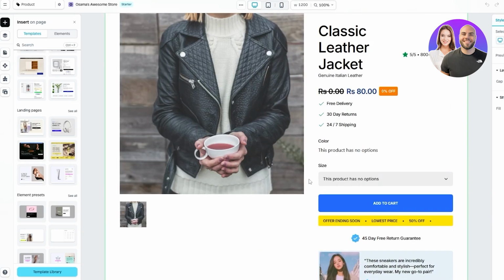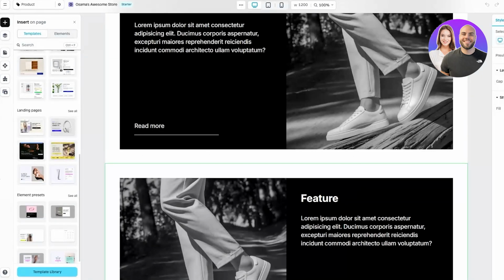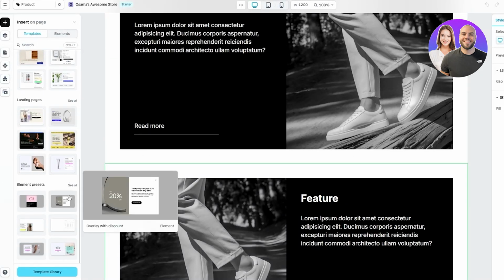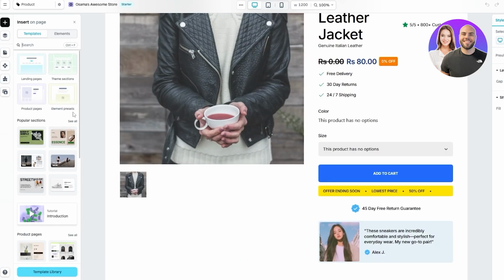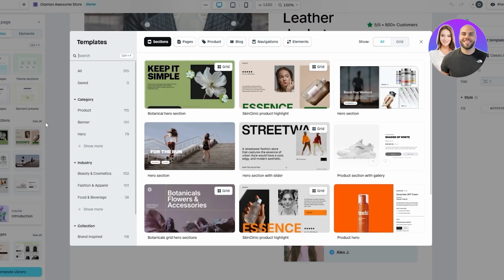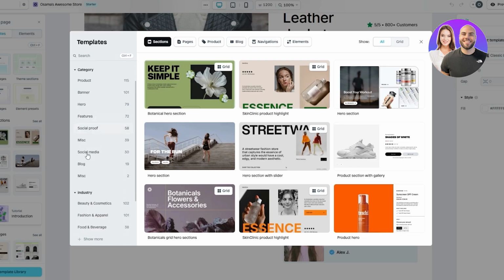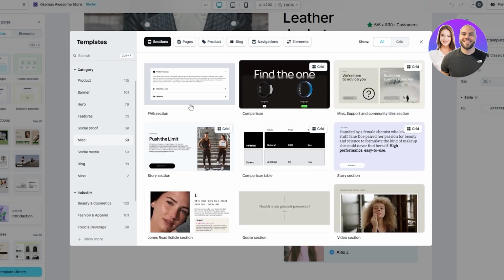You can see this is a product page that was available over here. I can go ahead and use this one. And you have all these different options as well to select one of the theme options. So you can even have element presets, landing pages, product pages, theme sections. You know, you got all these different options, and these are the product ones. These are the banners. These are like the categories over here. And if you click on show more, you can have all these different ones. In miscellaneous, you have all these different options.